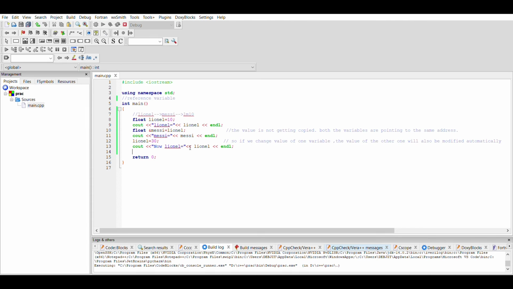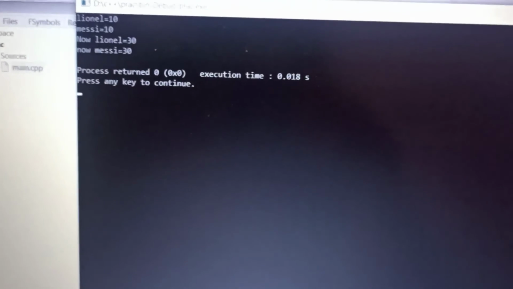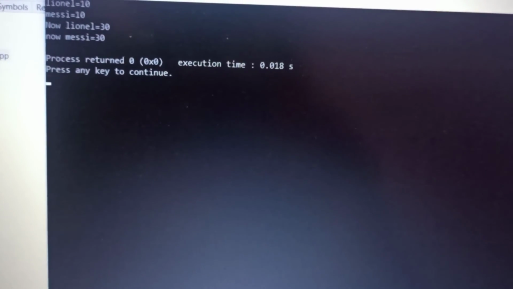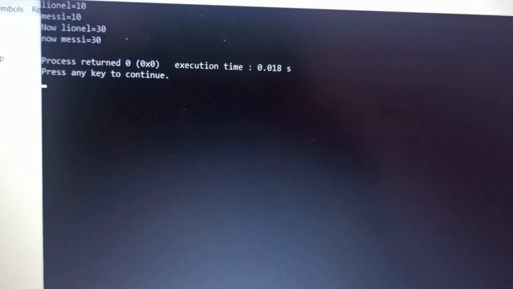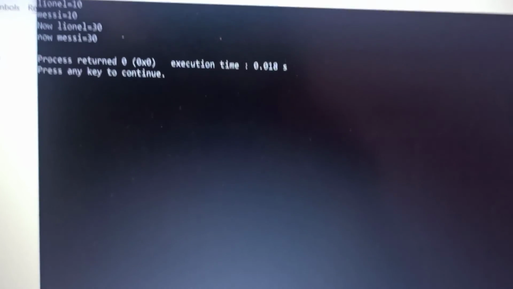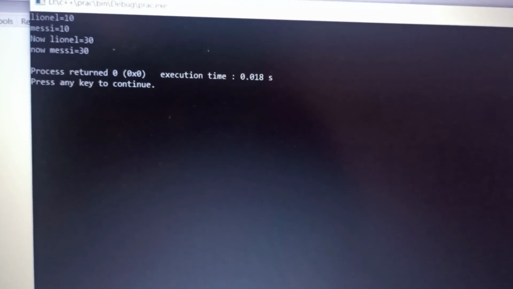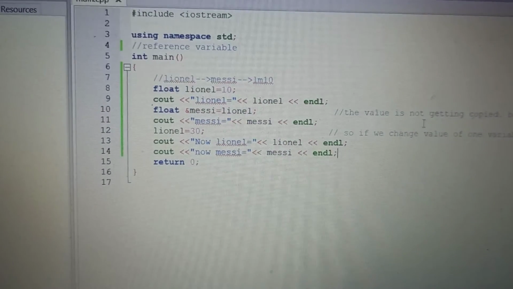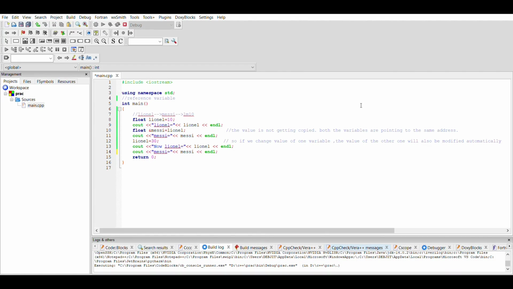So it is understandable that we have assigned 30 to Lionel and the value of Lionel will be shown as 30. But what will happen to the variable Messi? That is, what will happen to the reference variable? So to see that, let's run it and understand. So we can see the value of Lionel and Messi was 10, but now the value of Lionel and Messi, that is now Lionel and now Messi, is 30. So we have only changed the value of Lionel, but the value of variable Messi is updated automatically.